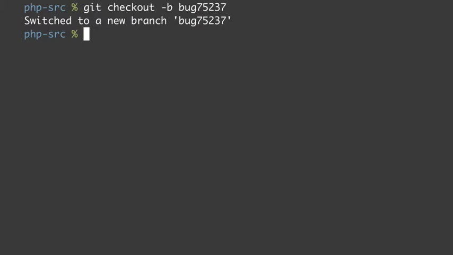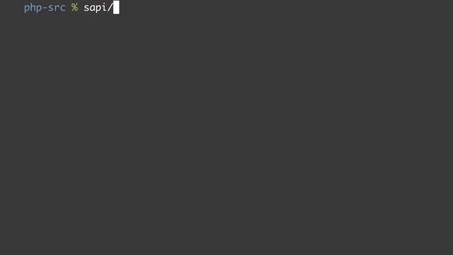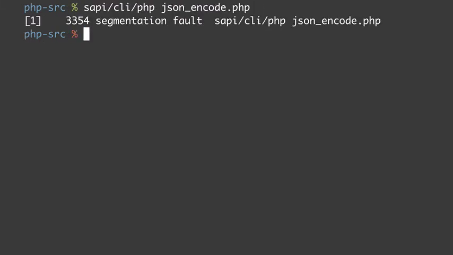And I just branched it off of master because it affects all versions of PHP, and whoever the release managers are for each of the versions can pull this bug into their own branches for a bug fix. So let's go ahead and make sure that this thing still breaks with our new version of PHP that we just compiled, and sure enough it does. Segmentation fault, no good. So how do we go about debugging this?